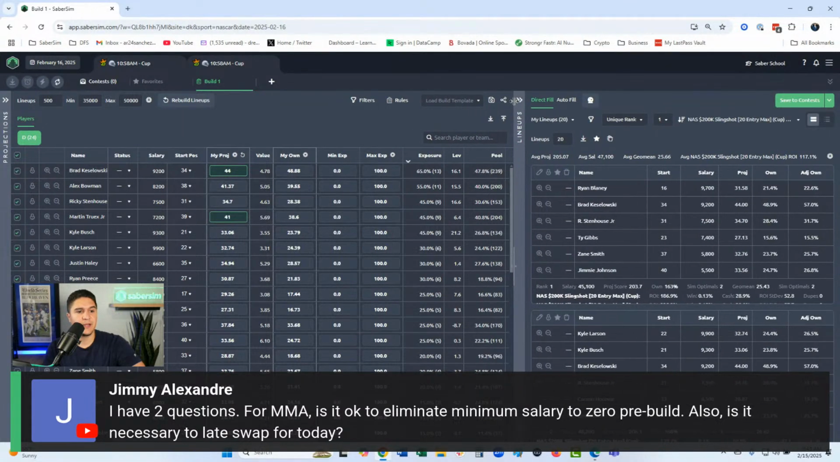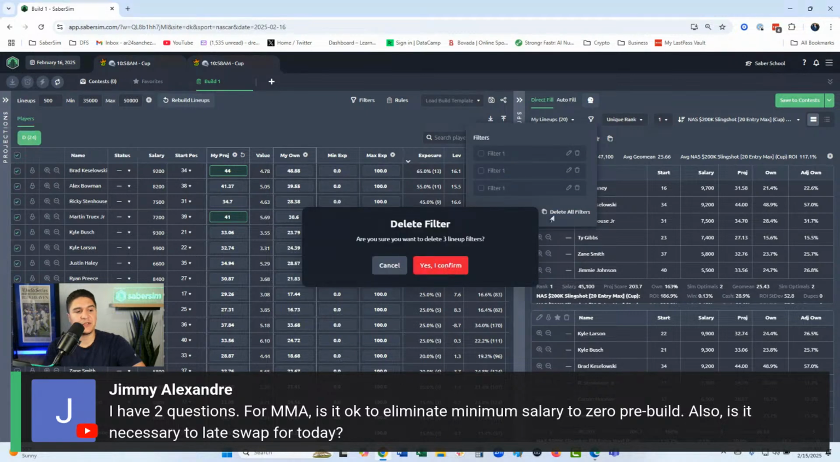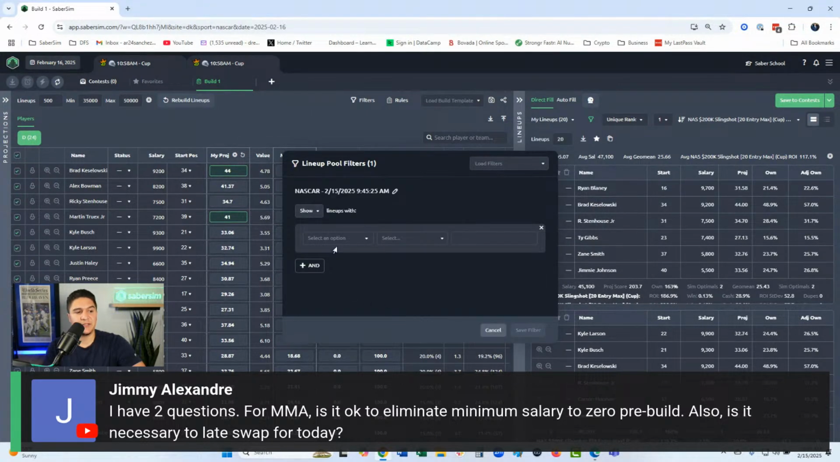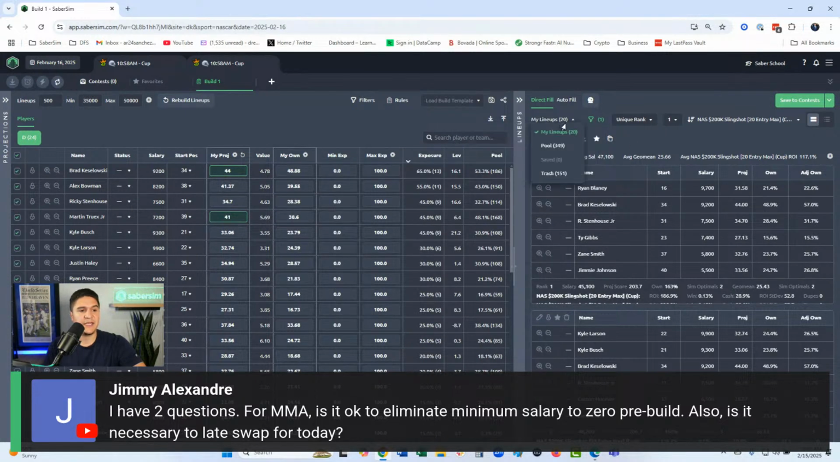Which we can see right here. So first thing I would probably do, right? I would go in and put a filter for ROI greater than 0. So show lineups with ROI greater than 0. Okay, that gets rid of 150 lineups here. So we're filtering down our pool to a set of lineups that we want.